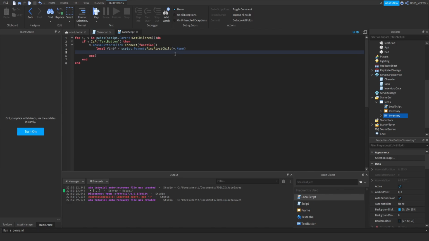So we are going to look for a frame which has the same name as our button: v.Name. If this findF, aka find frame, exists, then we want to check if it is visible, because if it is visible, then we want to make it invisible. And else basically stands for other cases not mentioned here. There are only two cases when you work with booleans, so your value can either be true or false. Our first case is true, and other cases would be false, so there are no other cases than a false case. Therefore we can just save the rest. So else, if findF.Visible == false, then we want to make the findF visible.